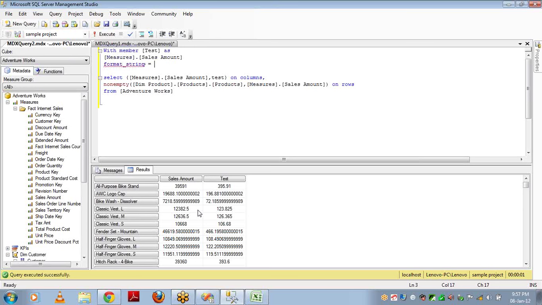Format string is equal to, you can specify hash comma hash dot 00. I think this is a valid expression. For that you have to keep a comma. That's the end of the formula. If I give a comma, that means that's the end of the formula and the format string starts. So if you see, it is formatting in the same format that I have given.